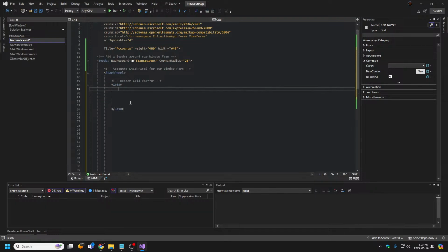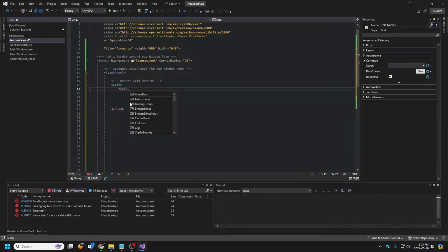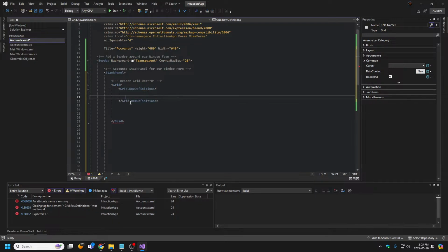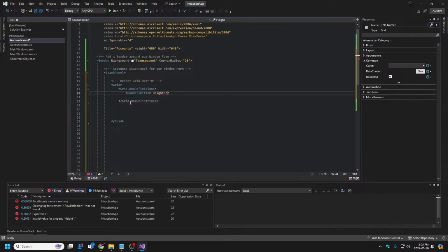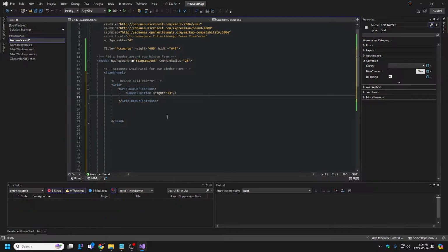We need a row definition. Grid.RowDefinitions. There we go. All right, and then the row definition is going to be Height equals, we're just going to do the same thing, 33. Oh, and self-close it. Okay.